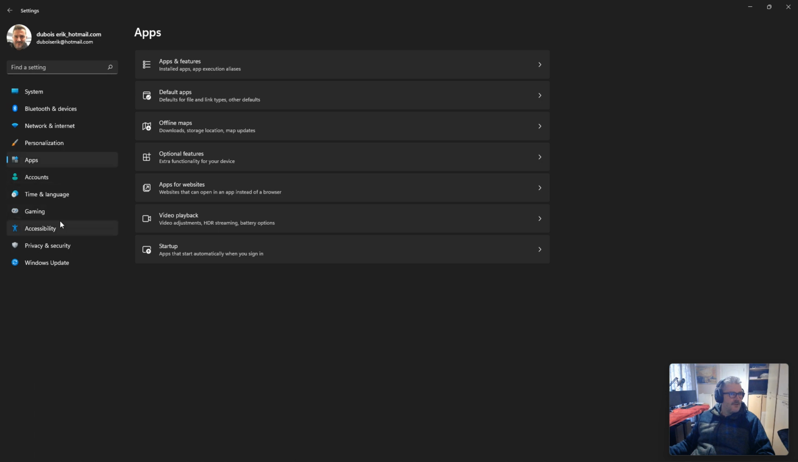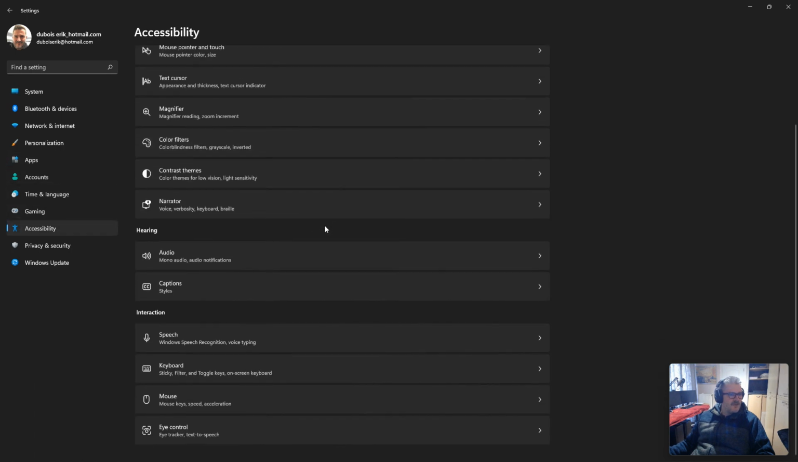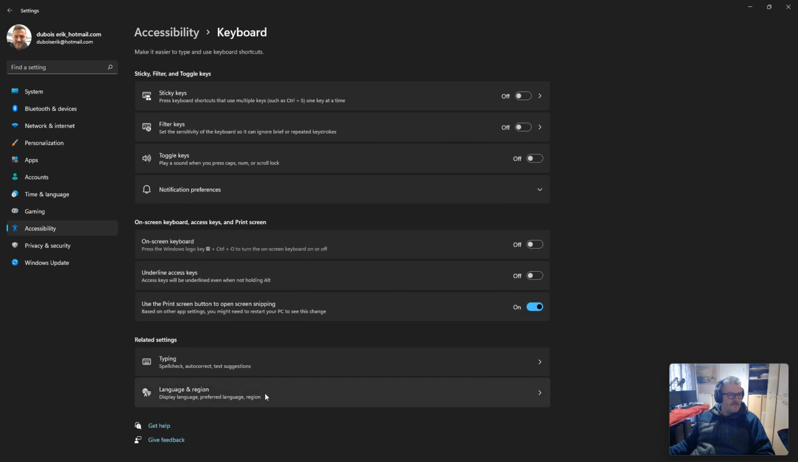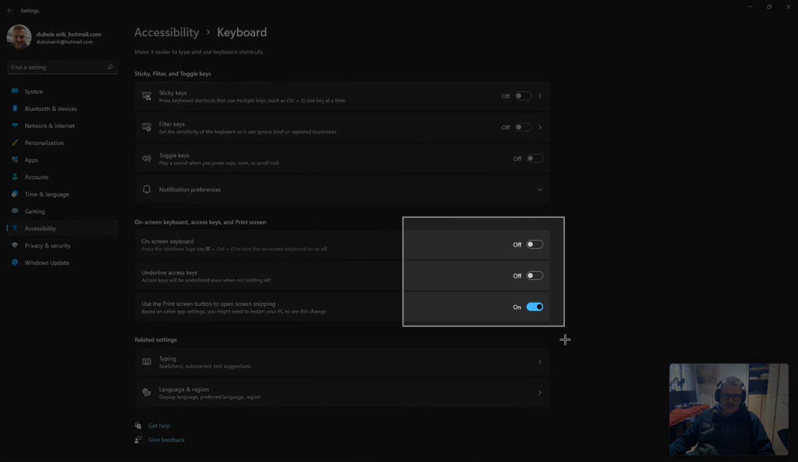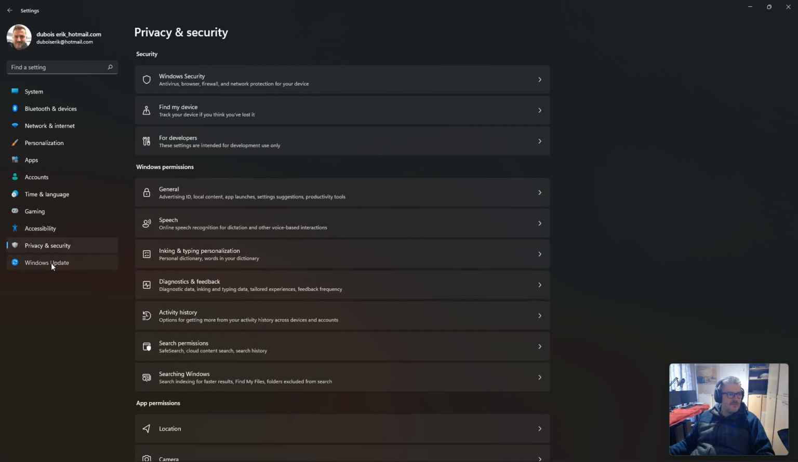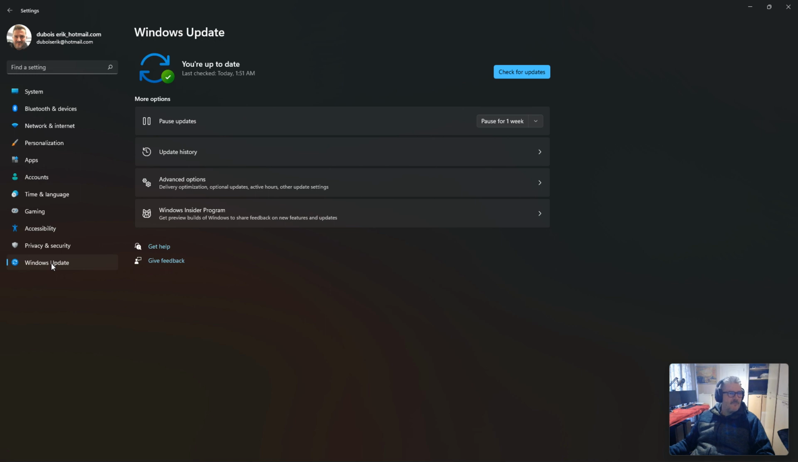Don't think I went in here. In accessibility, I found something that's interesting. Keyboard: use the Print Screen button to open screen snipping. This was not activated. Why, guys? Why? So Print Screen just did nothing. Now on Print Screen, I can tell it to do something. Voila. Why that is not on by default, mind-boggling. Anyway, probably did other stuff in there.